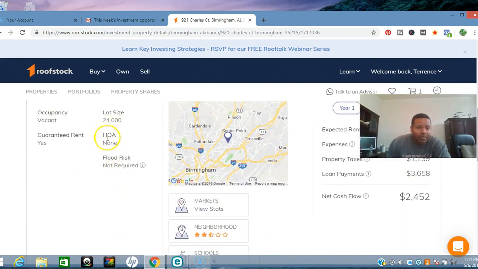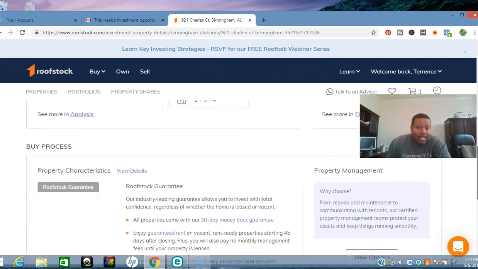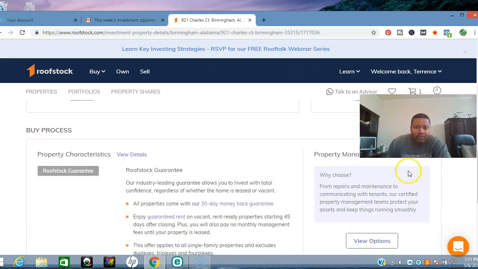Flood risk not required, HOA none, lot size. You can view the stats, the neighborhood, the schools. It's just an opportunity. Property management: why choose? From repairs and maintenance to community tenants, our certified property management teams protect your assets and keep things current, running smoothly.